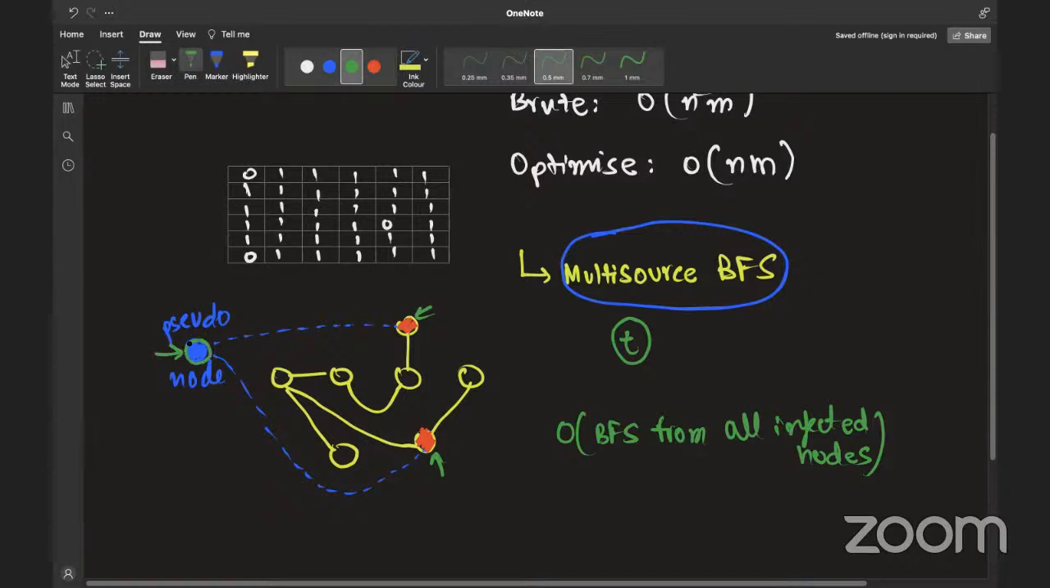So at t equals 0, we are at this particular node. When we create a pseudo node, we say the infection only exists at this node at t equal to 0. Now we'll call this t equal to -1. At t equal to -1, the infection only exists over here. And as time progresses, at t equal to 0, we start a BFS only from the pseudo node. So we need not start the BFS from all the infected nodes. We just start the BFS from the pseudo node.